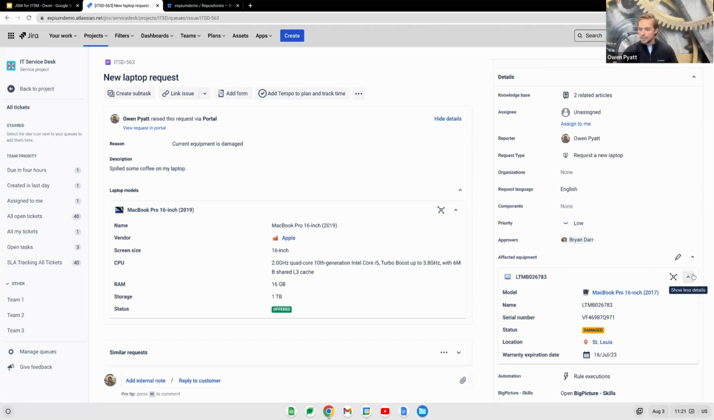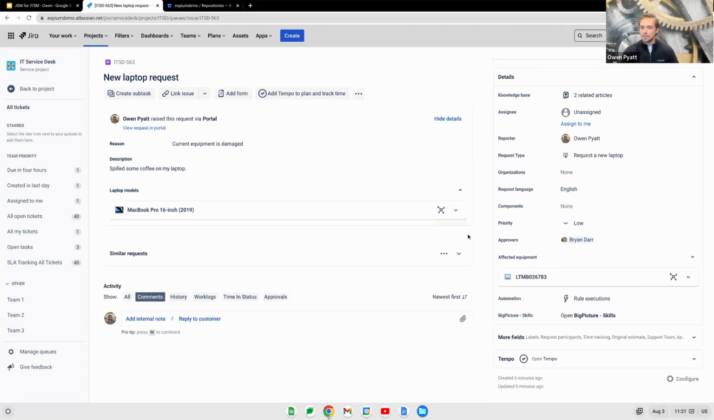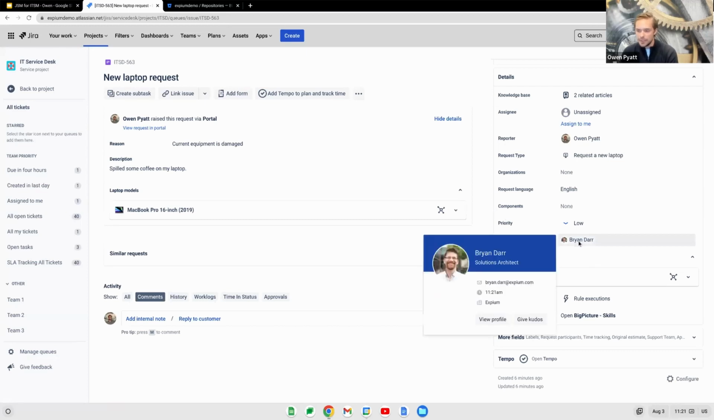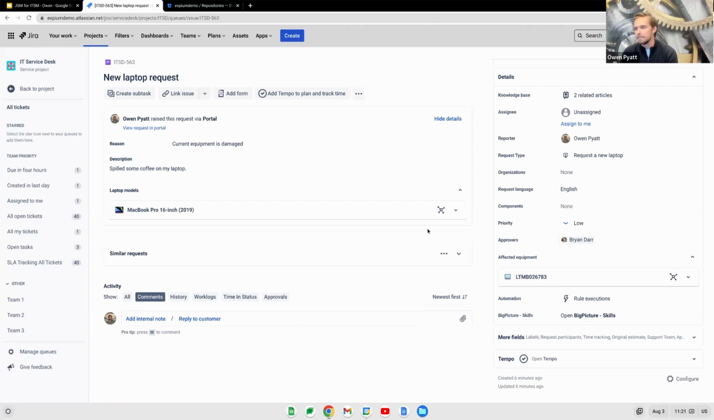We have one more thing to talk about. It's going to be outside of our, well, I guess it is directly related to our assets, but it's more in line with regular Jira fields, and that is our approvers field. I know I talked about it briefly before we headed into the back end, but as we see here, Brian Dar was set as the approver of this ticket.